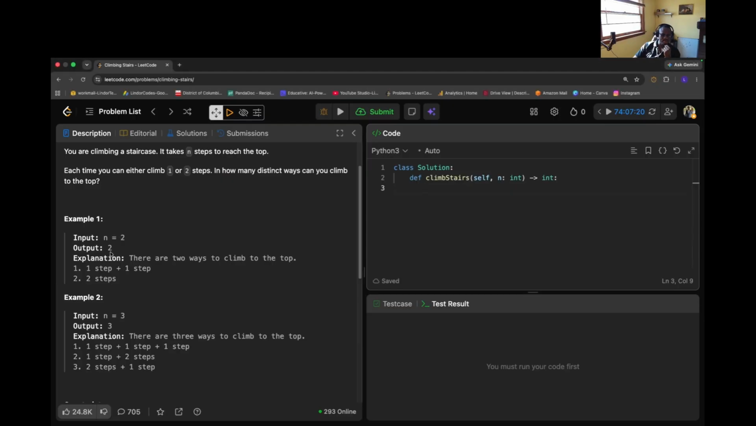Okay, so when n is equal to 2, so the second step, there's 2 ways to get there, right? To get to the second step, you can do 1 step plus 1 step, or you can immediately take 2 steps, because you can either take 1 step or 2 steps. So there are 2 unique ways to get to the top of a staircase that is 2 steps.